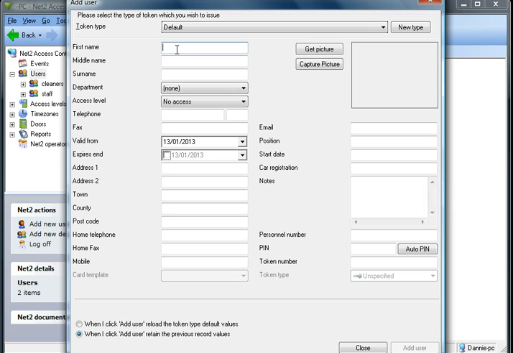But for the purpose of this demonstration, I'm just going to make up a generic name. We're going to put it into a department, which we've covered on other tutorials. I'm going to put that as staff and working hours. I'm going to make up a token number and we're going to click on add user, and that is all the information that you need to put in there.